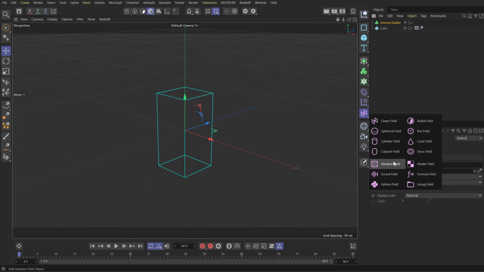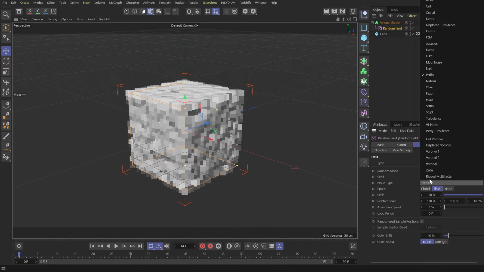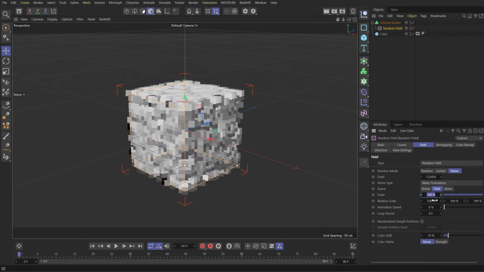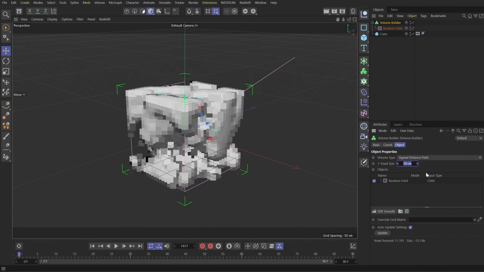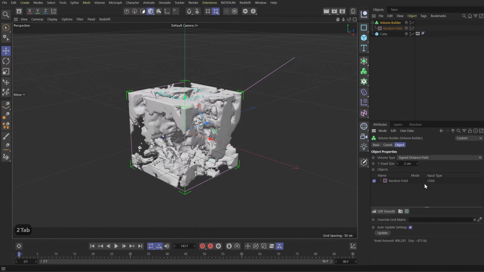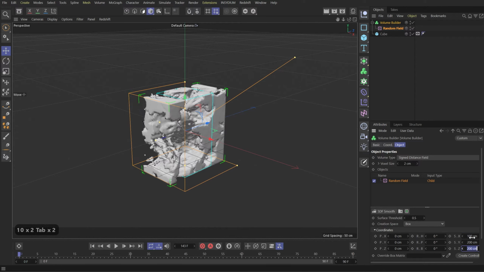Inside of that volume builder I will drop a random field. If I go to field settings, I will change this to wavy turbulence and change the scale to 800. Now I will go to the volume builder and define voxel size as 2 cm, and I will change the bounds of its noise to 100, 200, 100.